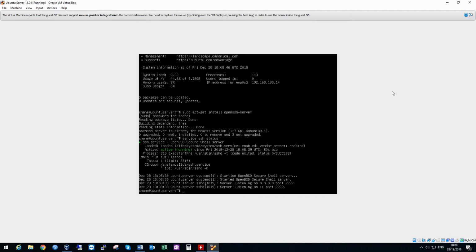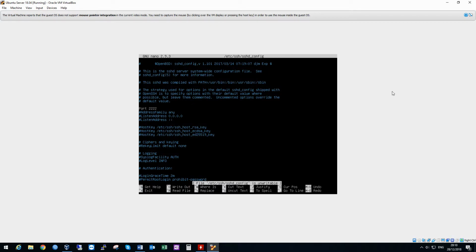So what we can do now is edit the config file to customize the port that we can connect through. For this we will need to use a text editor. You can use your choice of text editor. For this video I'm going to be using Nano, and the config file is located in /etc/ssh/sshd_config. So we'll hit enter.